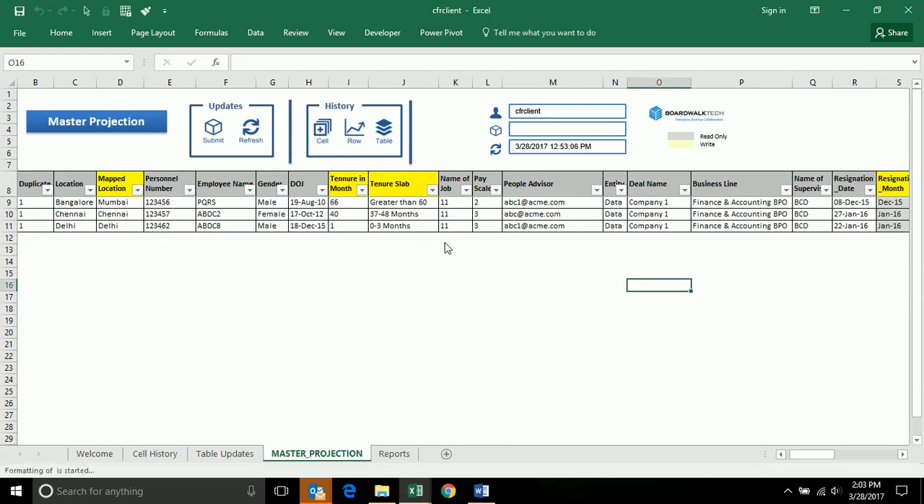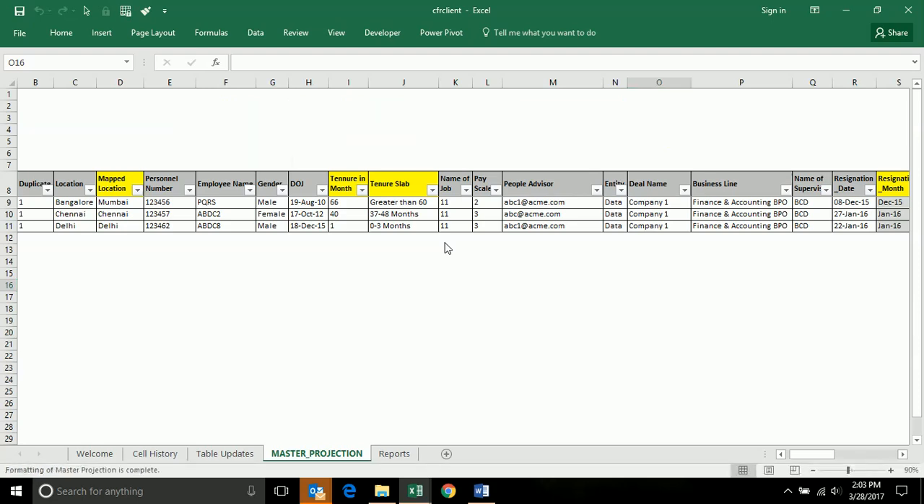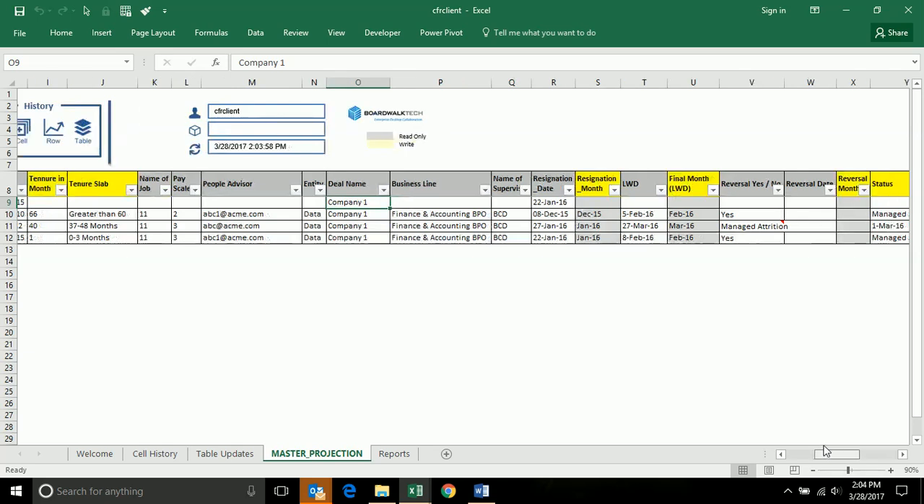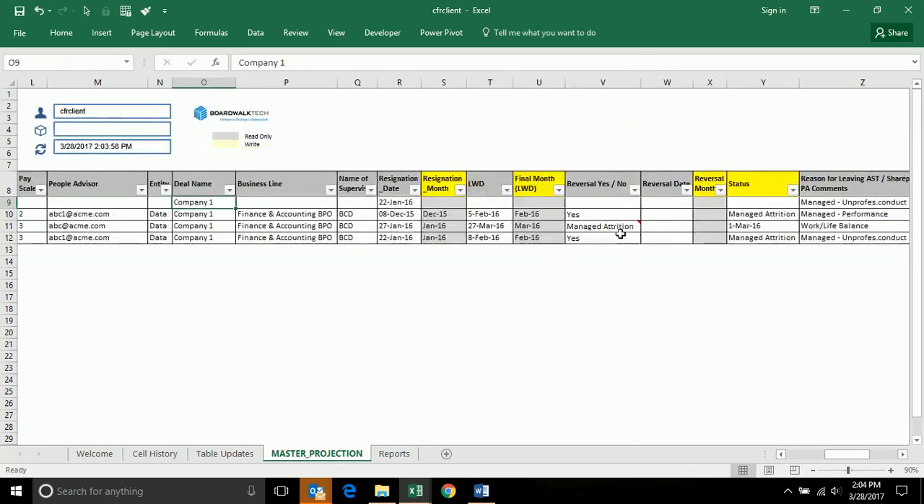So as I do this, it looks at the database, it finds the changes, it brings the changes down, and then it'll show me the adjustments to the information that I have inside my workbook, and then I can make my changes and push them back. So as you can see here, here's that new row that we added, right? And we went in and put in company 1, and then the changes that were done here. So you can see here that this says managed attrition instead of yes.